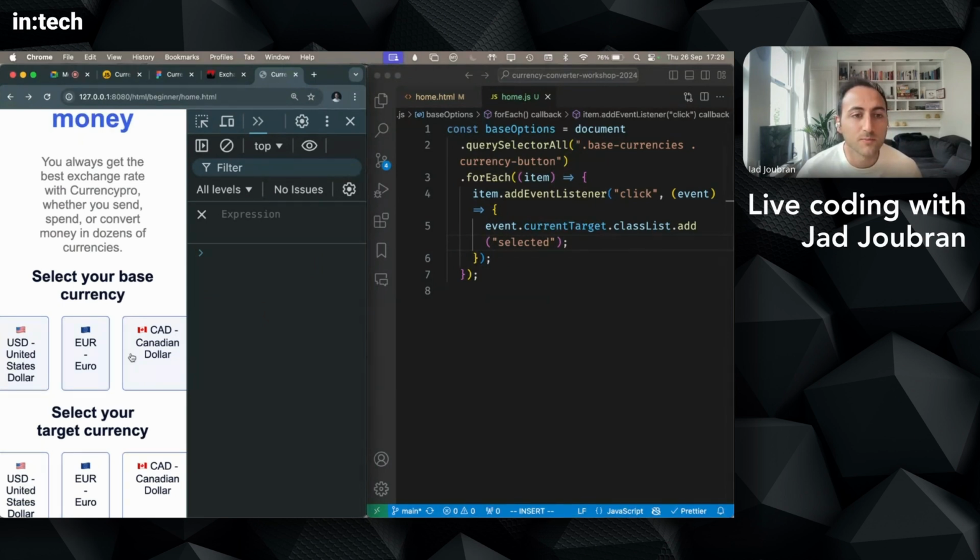So how do we deal with that? Well, before we add selected to the one that we clicked on, we can go ahead and disable all of the other ones. There should be only one other. So I select CAD, and before I apply selected, I remove the selected if it exists, but it doesn't exist. And now when I click on USD, we remove the selected from CAD, and then we add it to USD.